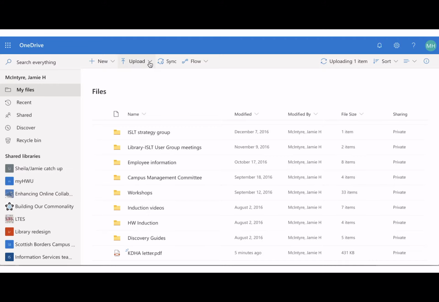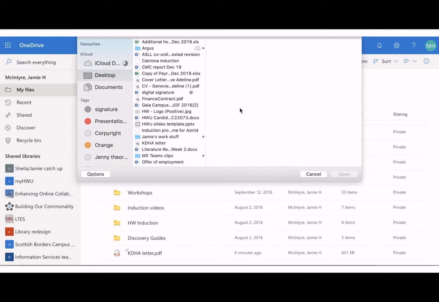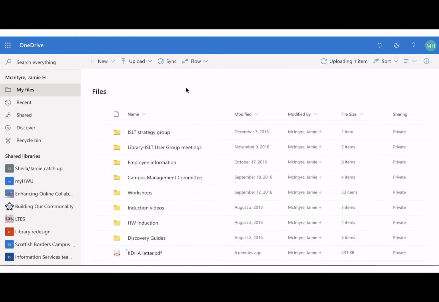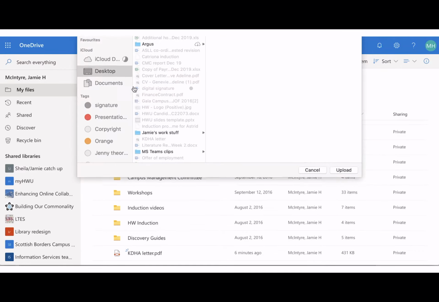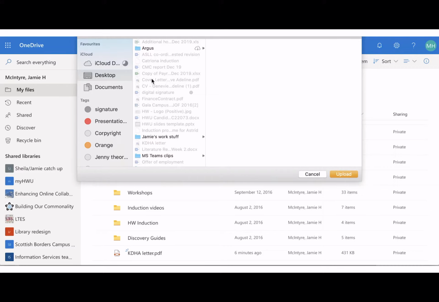Now to upload folders and files, we can go to the upload button and we have the option for files. I'm actually going to start by uploading a folder. So I go to upload, click on folder. Now my directory looks slightly different because I'm working on a MacBook. It looks different to a Windows directory, but the principles are the same.